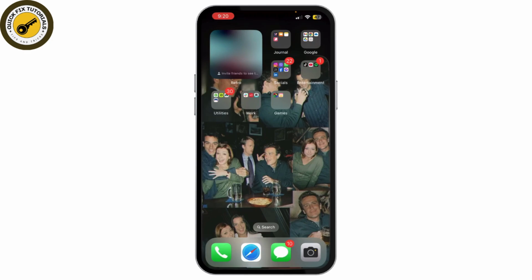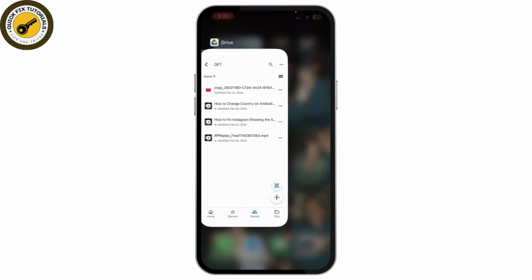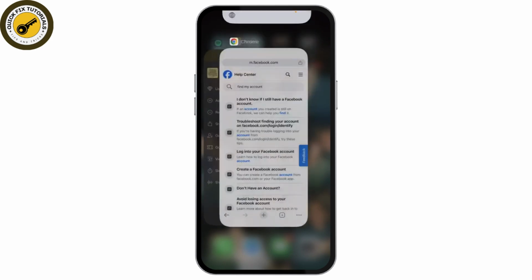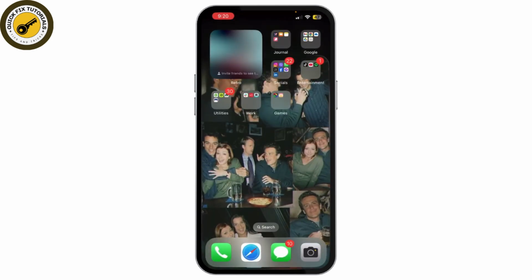Now, what you can do is restart the Authenticator app. If the app is not working, try closing all the apps and simply reopening it again. And it might fix the issue.